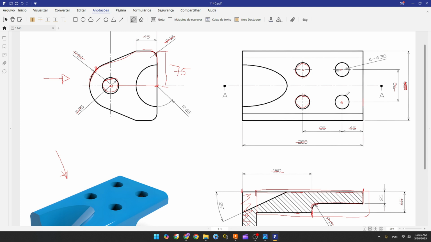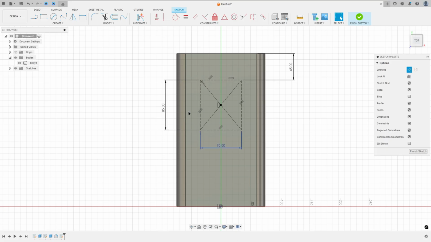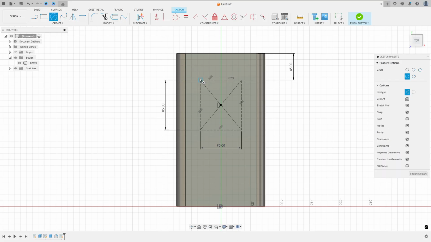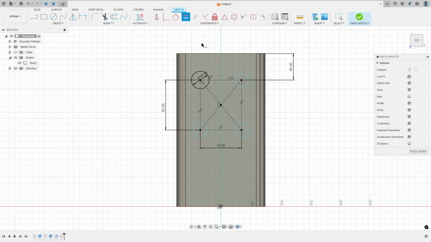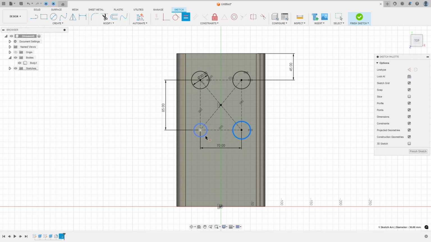Now let's create the circles, 4 circles with 30 millimeters of diameter. So let's create this. Select the circle. Remove the construction line type here, 30 millimeters. Okay, I will go to constraint here, select the equal. Select this circle and this one with the same diameter, okay.